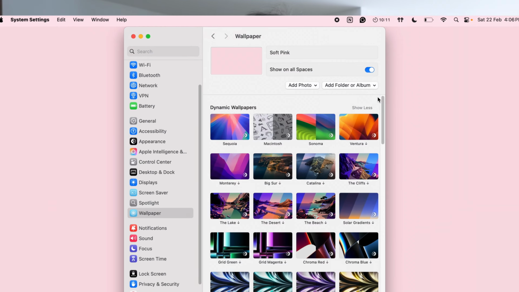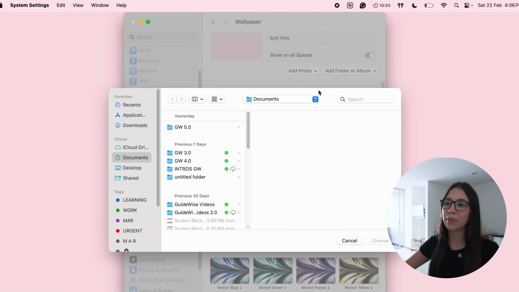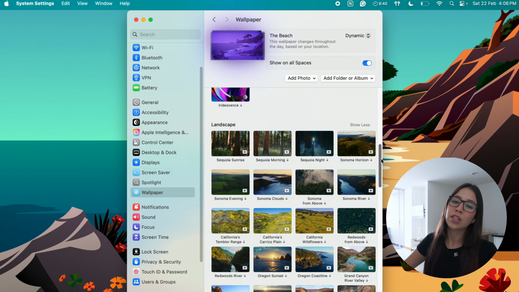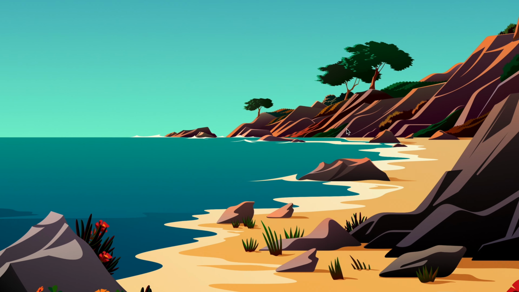Now, of course, you have the option to upload your own wallpaper. And to do that, just simply click on Add a Photo. And you can either choose one from your own photos on your computer or from your files by clicking on Choose. And once you have selected the wallpaper that you like, you will see it reflected on your screen.